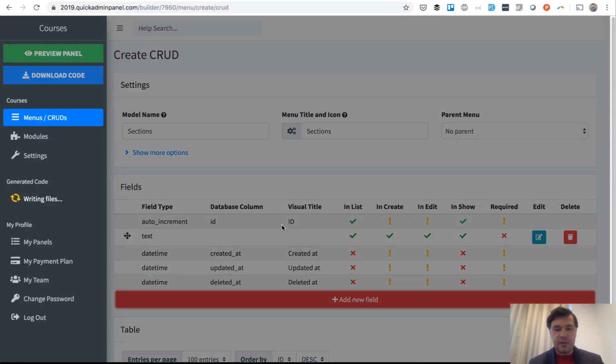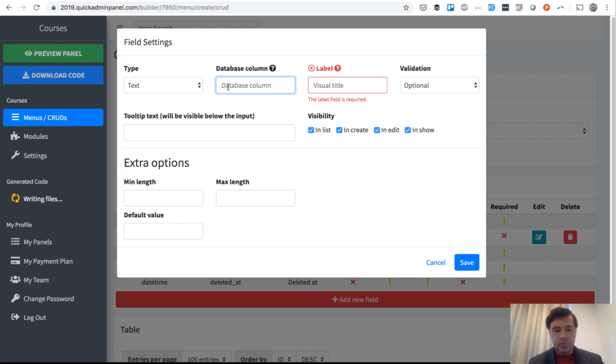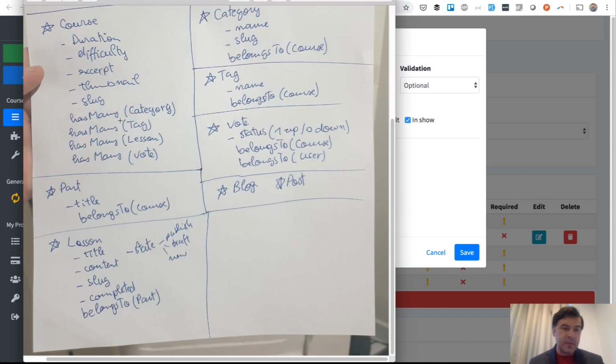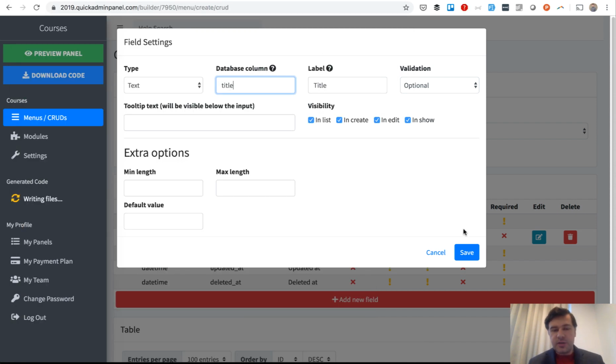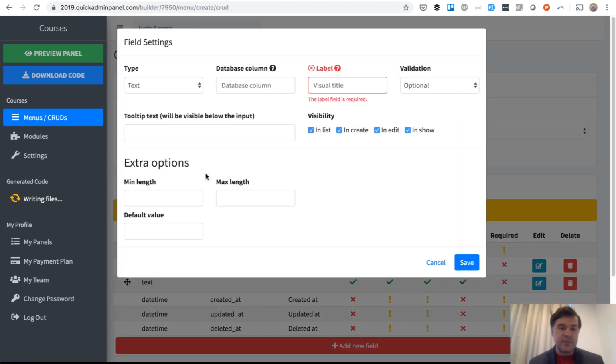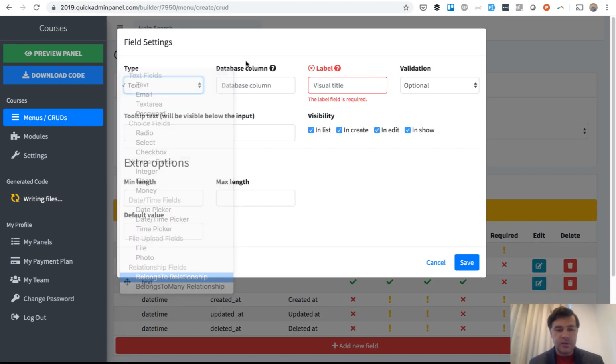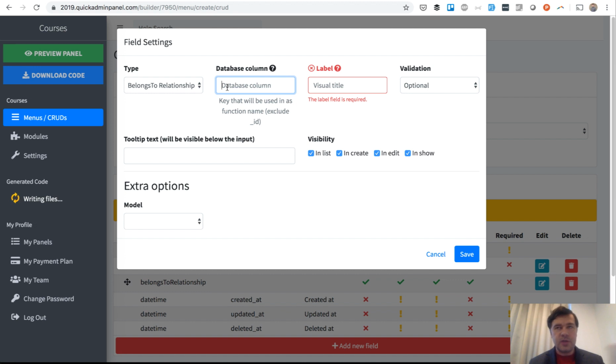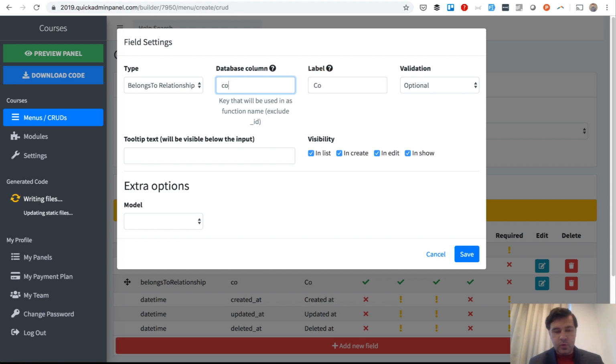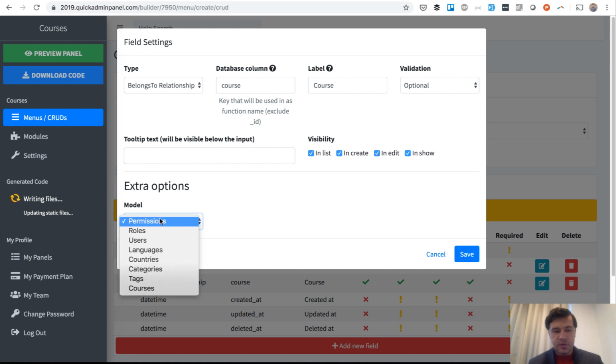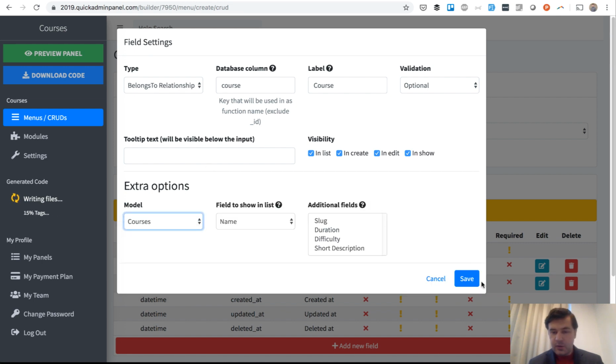Sections, title, and belongs to course. So title, it's not name, it's title. Okay. So section title and belongs to the course. Every section needs to have a course, or every course needs to have many sections. And by the way, when we're creating that belongs to relationship, the parent is creating the has many relationship as well. So we need to have course here, course to model courses.